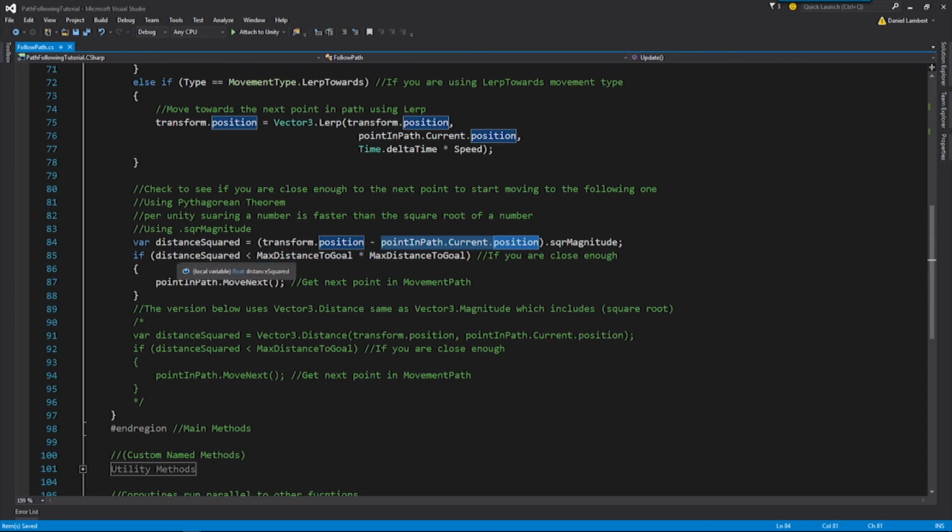And then we want to say if that distance squared, which was the square magnitude we calculated, is less than, and again, we're going to need to determine the square magnitude of our max distance to goal, so we're going to square it: max distance to goal times max distance to goal, right? And if it is less than that, then we're close enough, and we're going to move to the next point in the path, calling path_point.MoveNext.